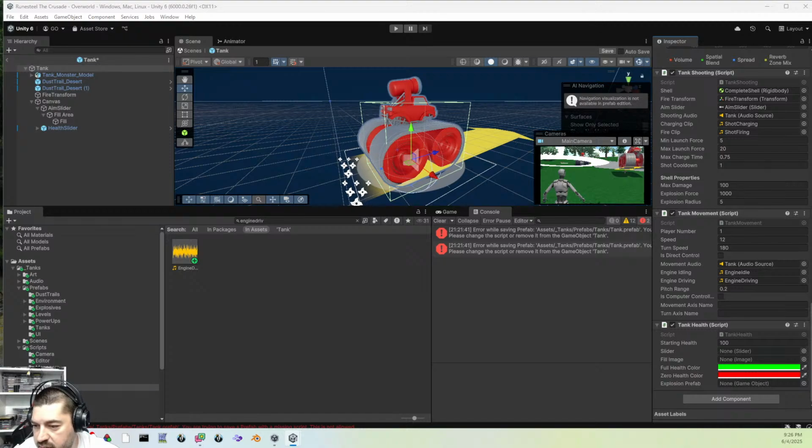We need tank health scripts. We need a health slider, which is, we need health slider fill area. Health slider fill area. Fill. Explosion prefab. It's tank explosion. Okay.